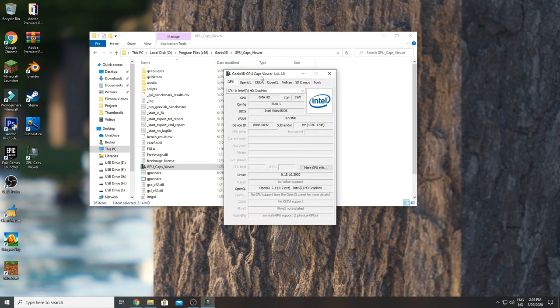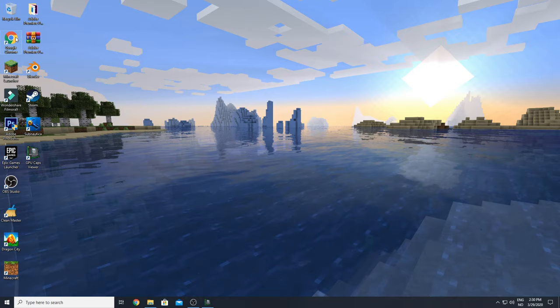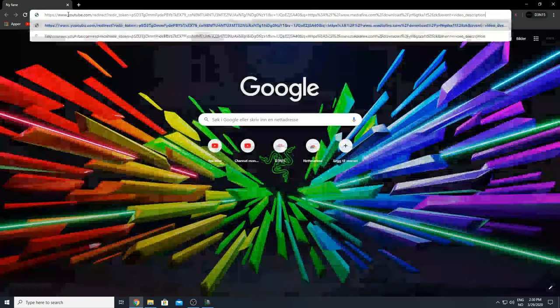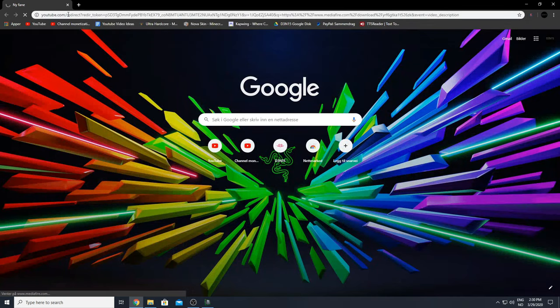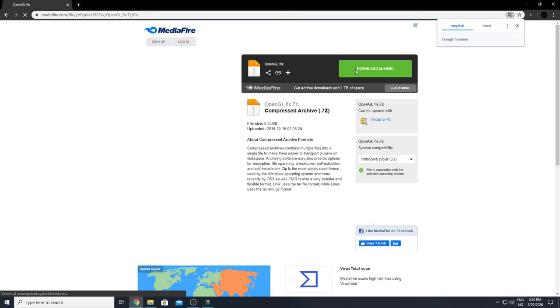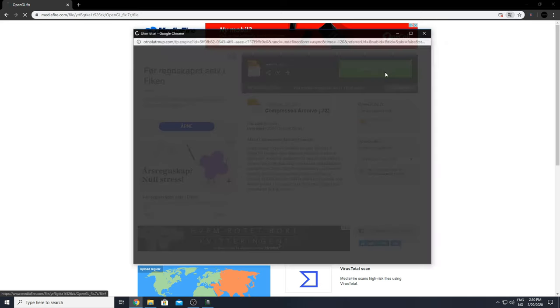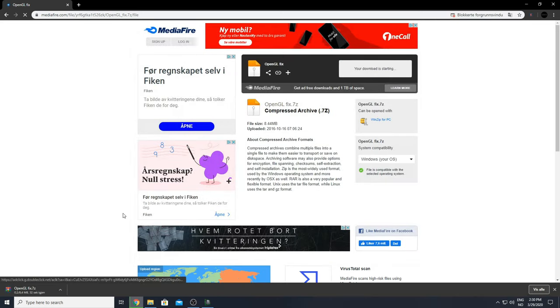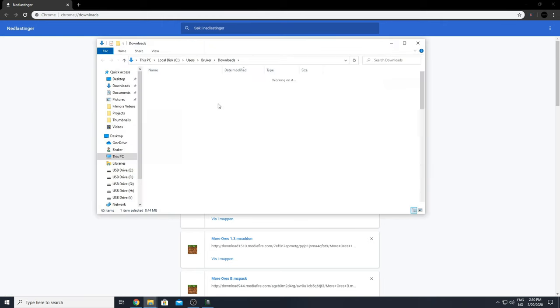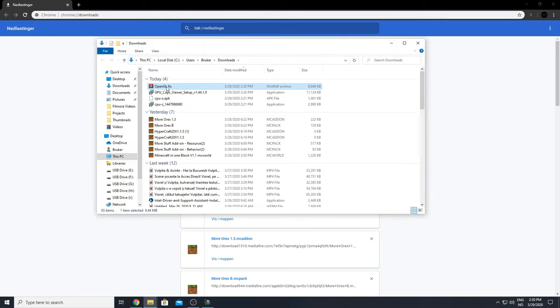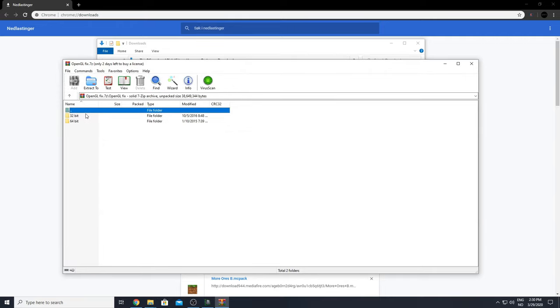Now go download the OpenGL fix file in the first link in the description. Now open it and drag one of the files in the GPU Caps Viewer folder.